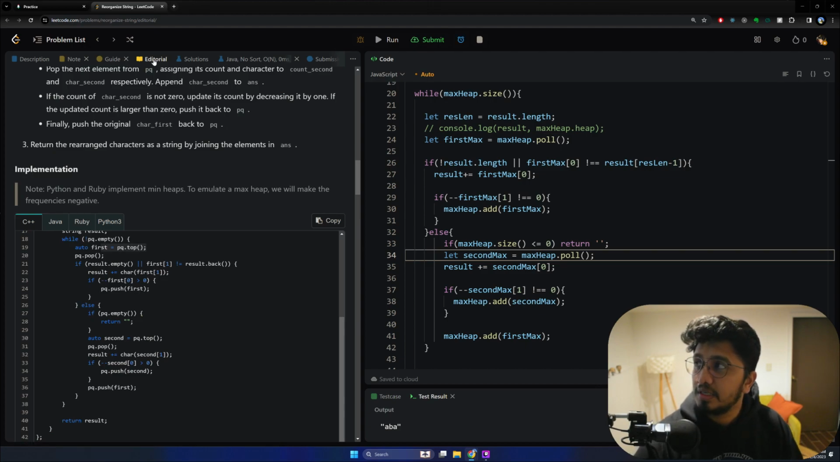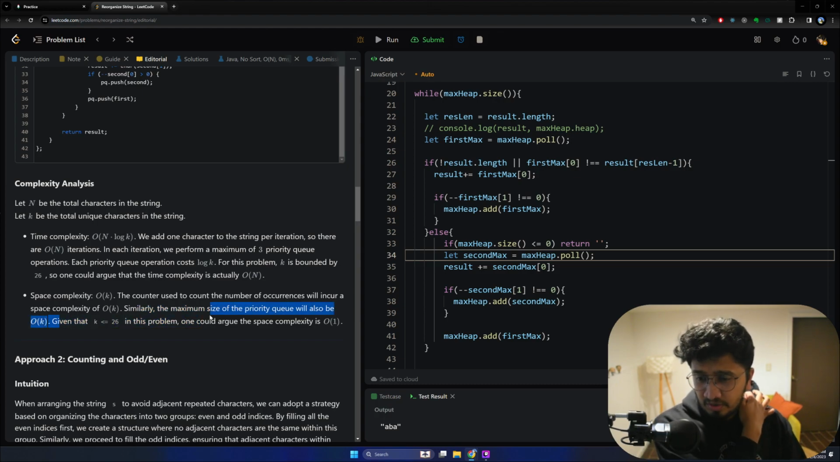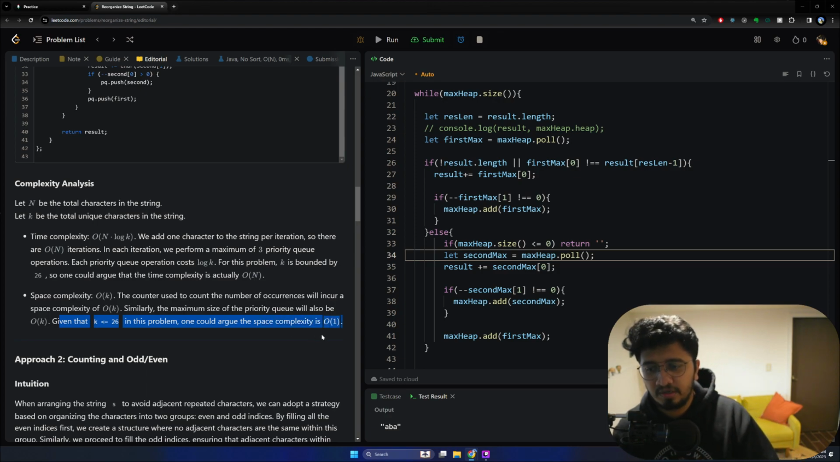But yeah, the space complexity would be O of 1, as we are storing it in the heap, it won't ever exceed 26. So can we say O of 1 for that matter of fact, because it's not ever going to exceed the 26 mark. So O of k, the counter used to count the number of occurrences will incur a space complexity. Similarly, the maximum size of the priority queue, given that k is 26, in this problem one could argue that the space complexity is O of 1. Yeah, true.